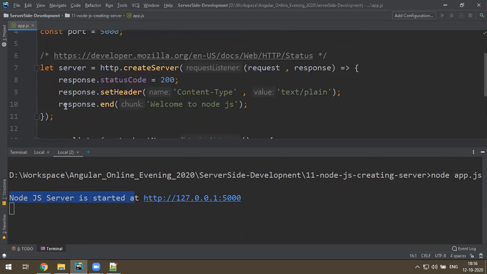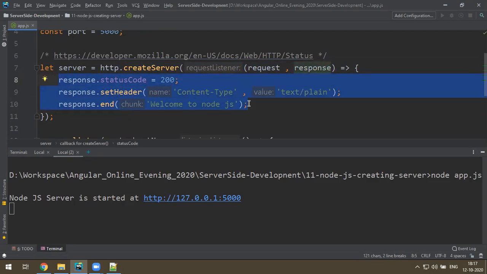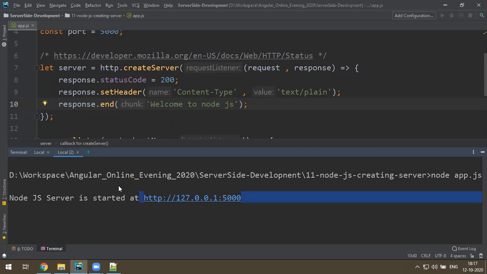Sir, before that, we also wrote some other lines like response.end welcome to Node.js. Where is that welcome to Node.js? Actually, these lines of code can only be executed whenever you send a request to the server. When you run this program, it doesn't mean that you have requested something. You just start the server. You're not requesting anything from the server. So how can I send a request to the server? Simple. Open a browser and enter this URL. That's called a request to the server.